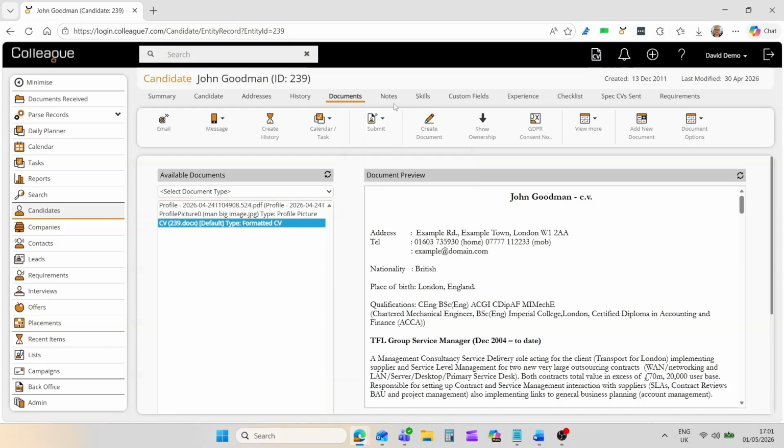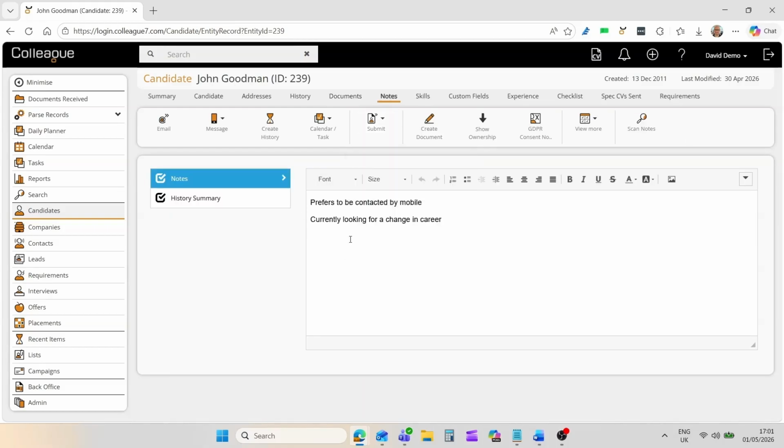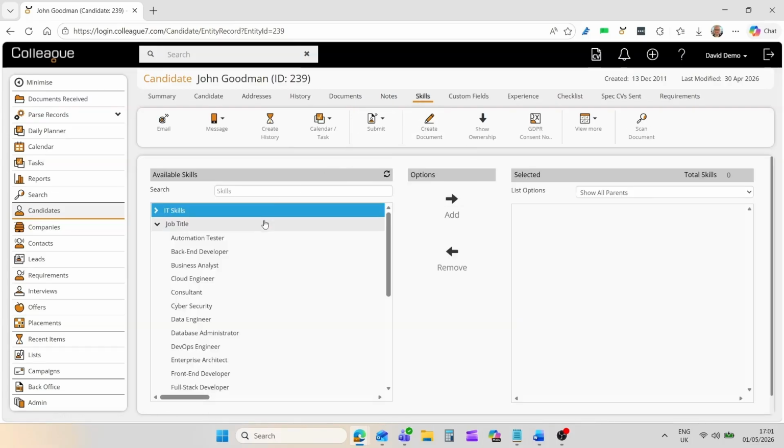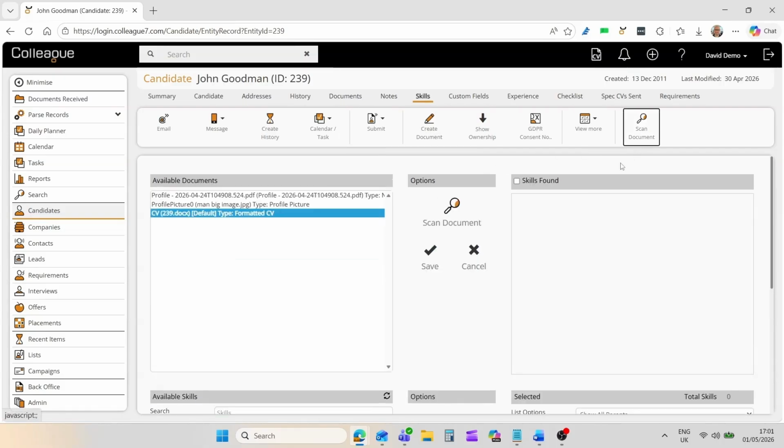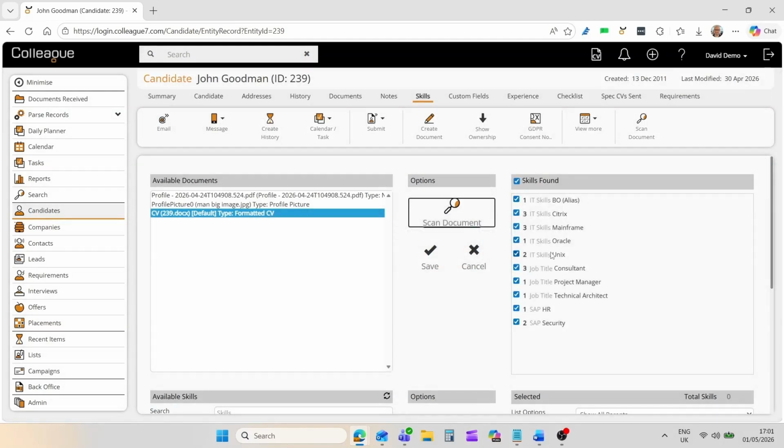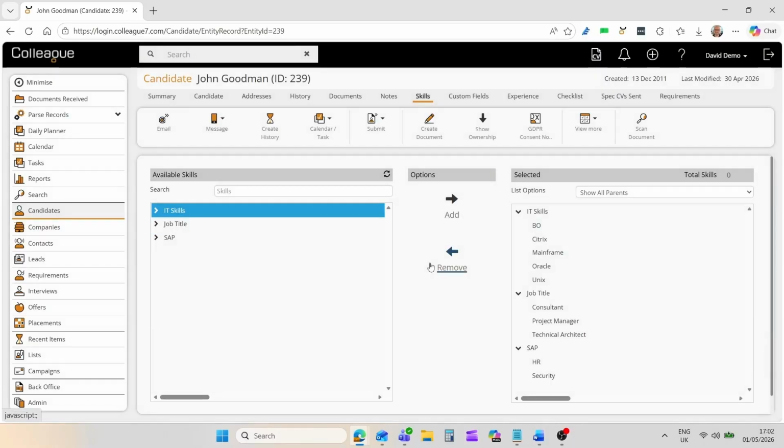There is a Notes area for recording important information about the candidate and the option for up to 10 different note segments. The Skills tab will contain a unique list of skills to assign to the record. These are bespoke to each system and can be maintained within the admin area. This includes a feature which automatically scans documents to quickly assign skills to the record.